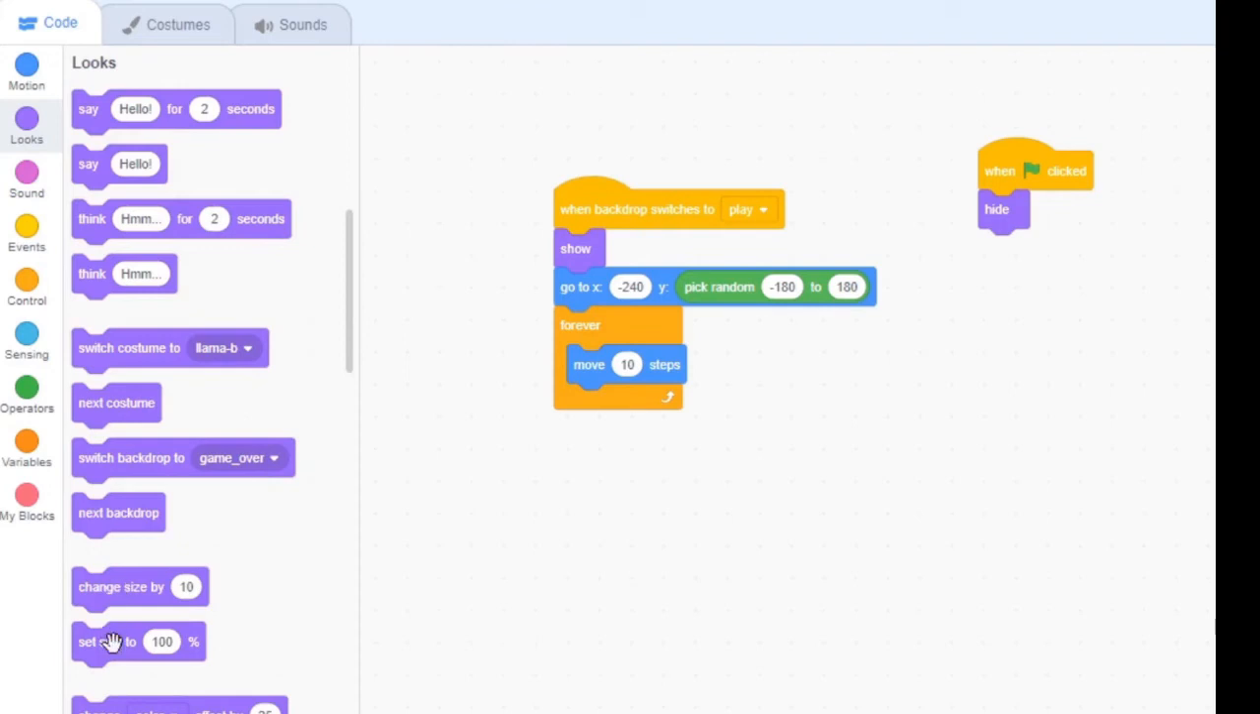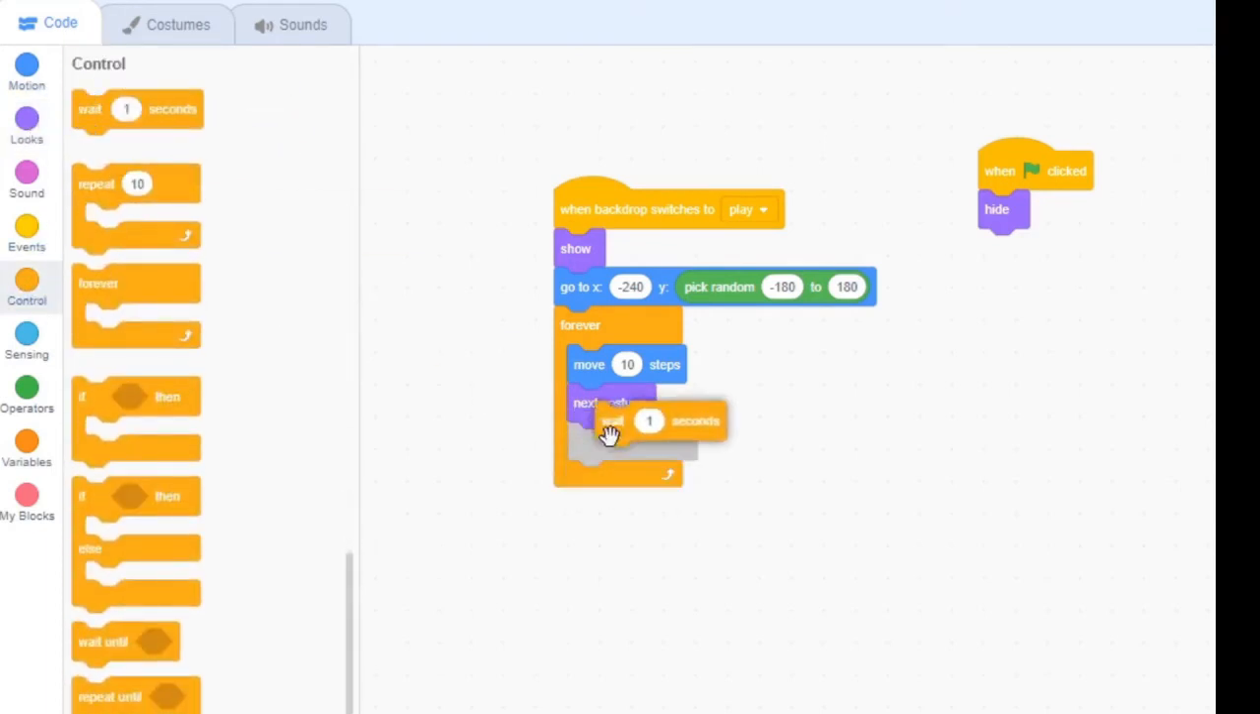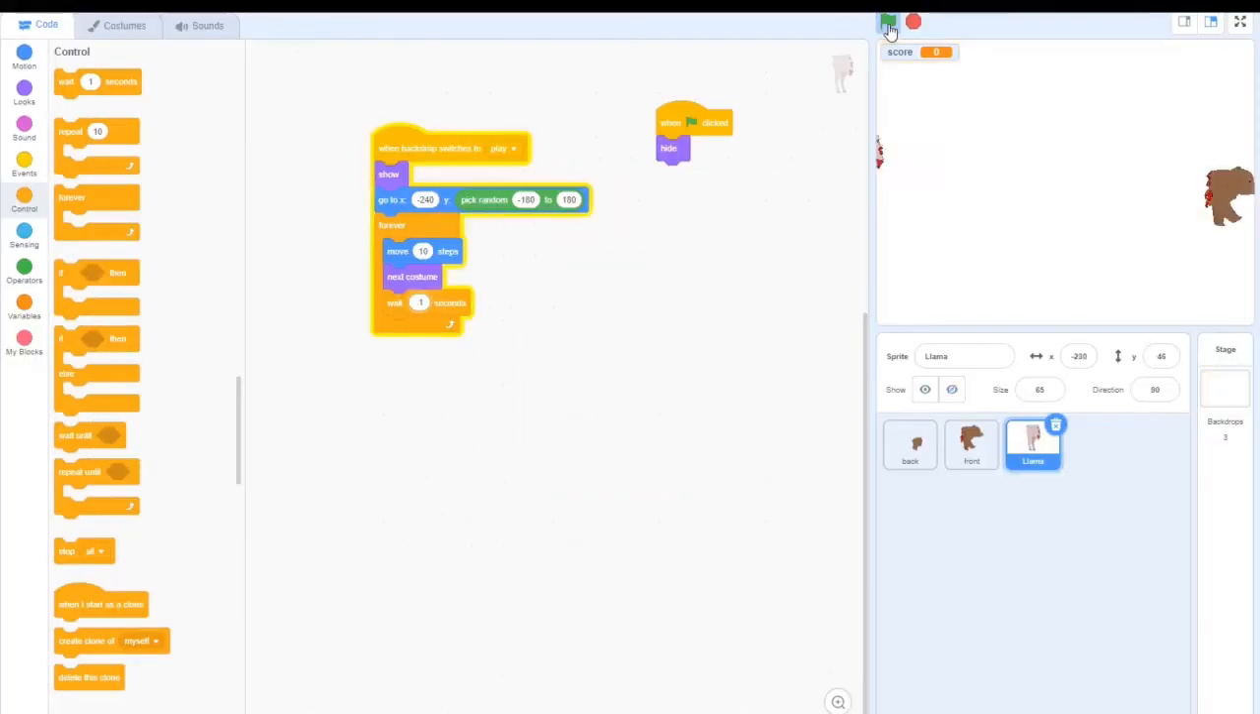This elk is zipping across the screen. Now all we have to do is change its costume so it looks more prancy. We just have to keep saying next costume. After each costume change, we need to make it wait just a little bit so that we can see the costume. 0.1 second is the proper amount of time to wait for an elk. If it were a llama, it would be 0.15. Look, it's prancing.